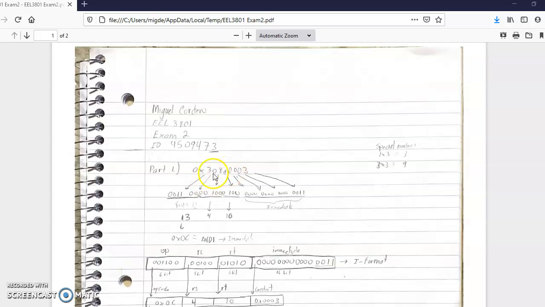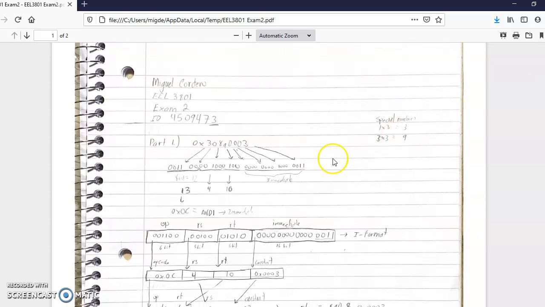All right, the purpose here is to get this hexadecimal value, convert it into binary 32-bit word length machine code, and then convert it into an assembly language instruction. So real quick, we take every value and convert it into its 4-bit binary representation. This will give us 32 bits, which is what we're looking for.